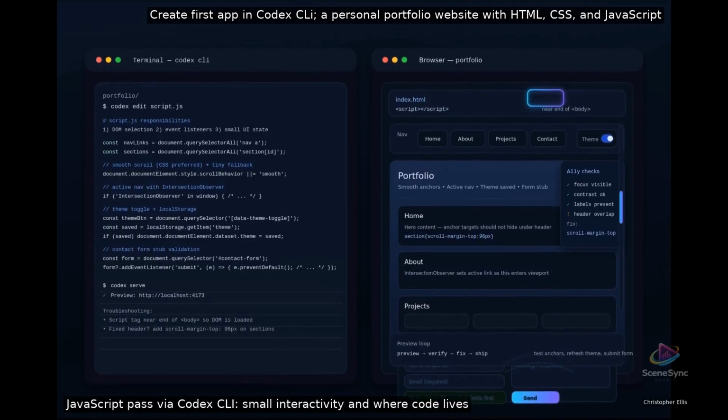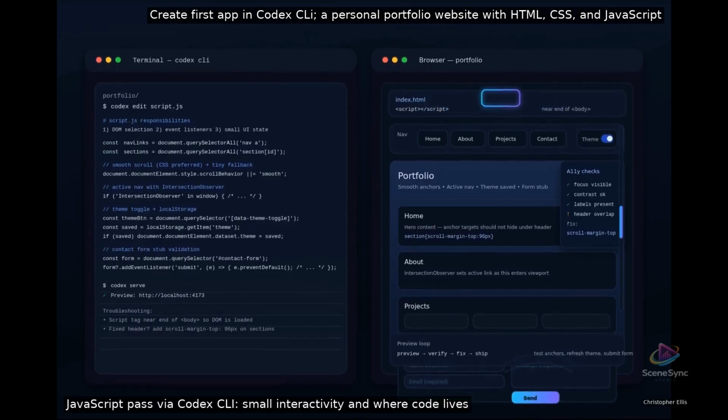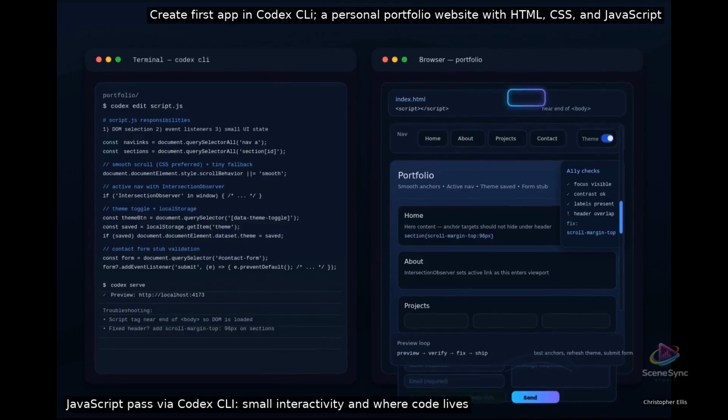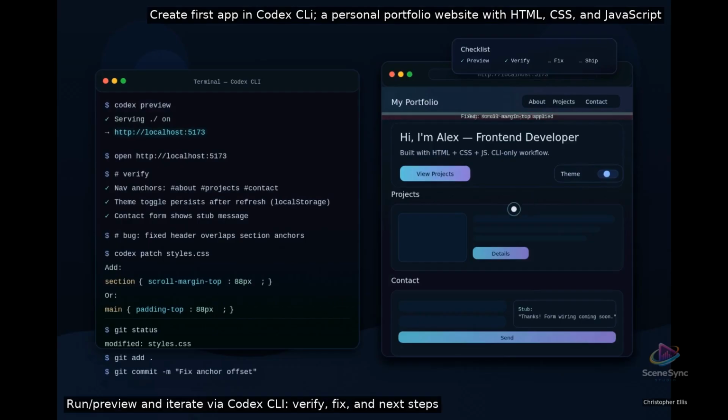Add a theme toggle that flips a class or data-theme attribute and saves the choice to localStorage. Finally, stub a contact form handler that prevents submit, checks required fields, and shows a friendly message. Finish with a tight loop: preview, verify, fix, and ship.